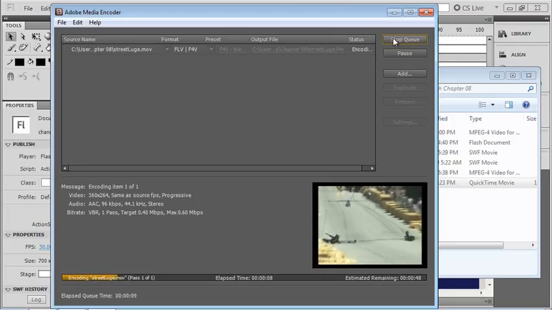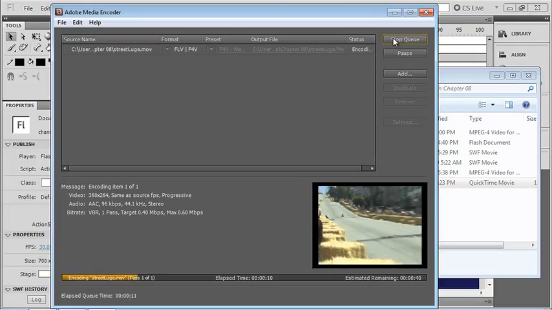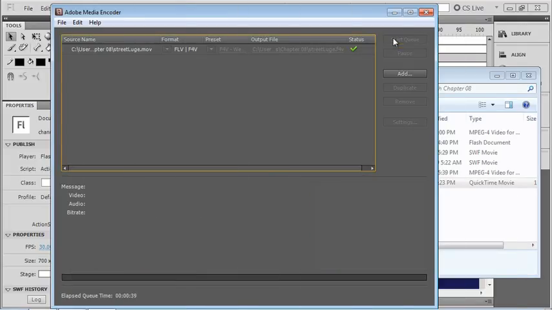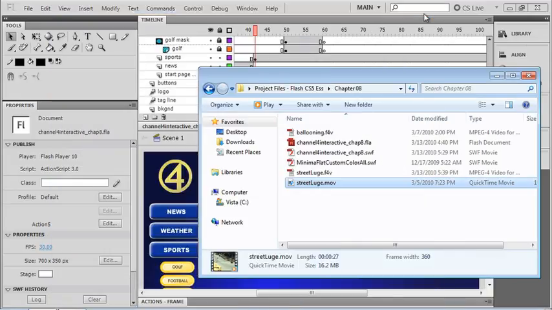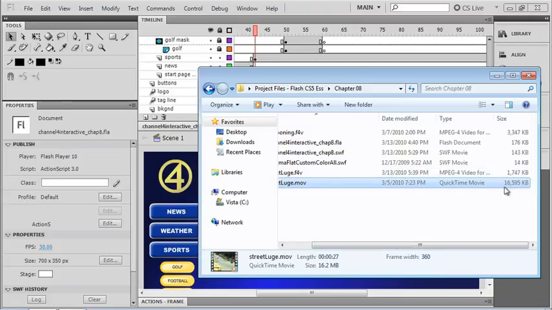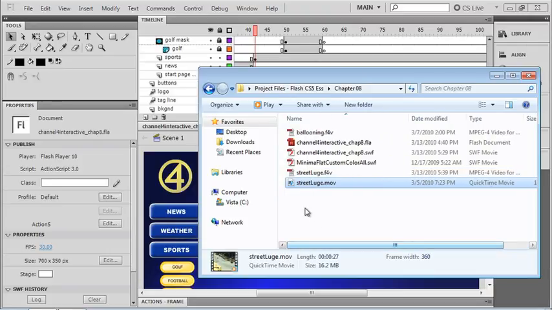But you can see that if you have a lot of video files or some particularly long ones, you may want to take a break while it compresses. Now it's all done, and we can actually close our media encoder program up, and you can see that it's created our Street Luge F4V file right next to the original. We can take a look at the size comparisons, and you can see that the Flash video is a good bit smaller. But with that new video file, we're basically ready to go. So we can move back into Flash.